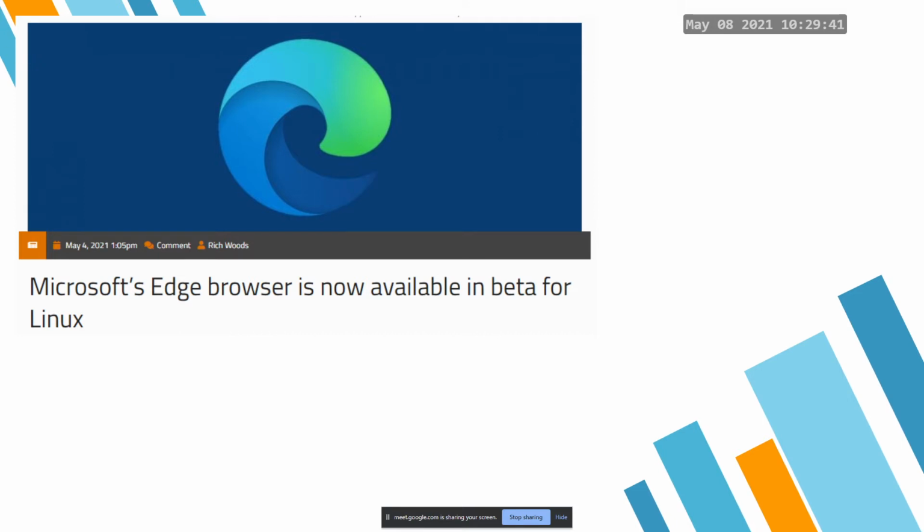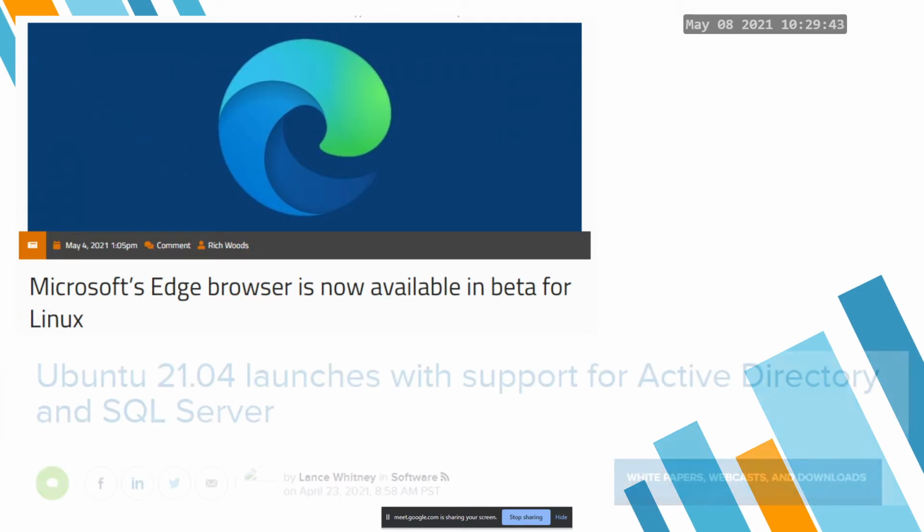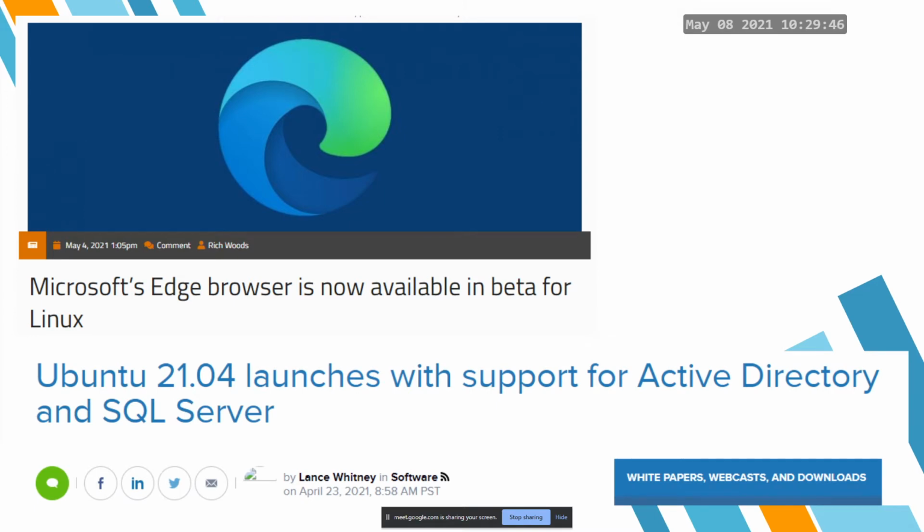And also, previously SQL could run on Linux, but only on CentOS. Now it can run on Ubuntu. And the surprise is that Ubuntu can now join Active Directory servers. What does it mean? It means even Microsoft is helping Ubuntu to join the Active Directory.